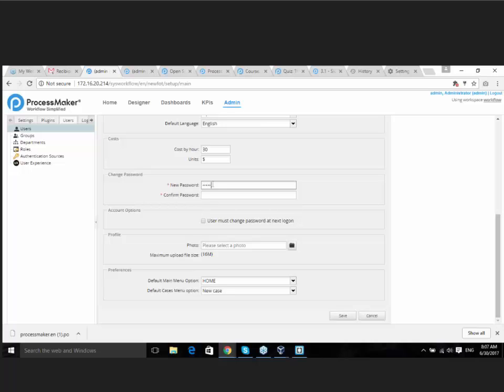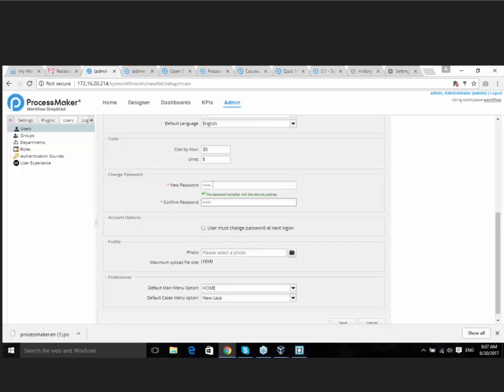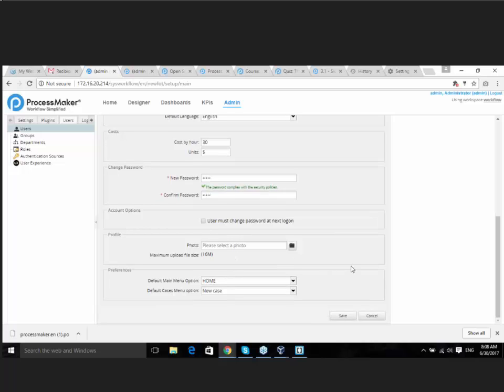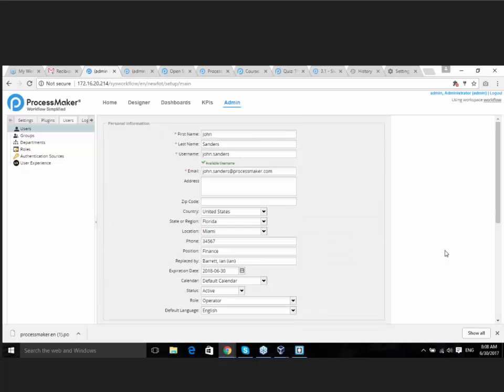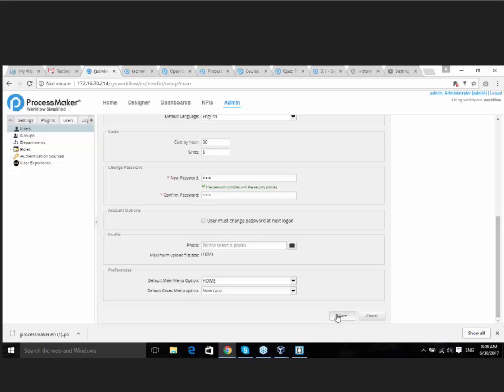And here I'm going to enter a password, and here re-enter the same password to confirm the passwords. I can include a photo. I can make this user change the password when he logins again. And in the preferences, I can use the default menu option. It can be home and then in new case. Okay, so when everything is defined here, I can save.